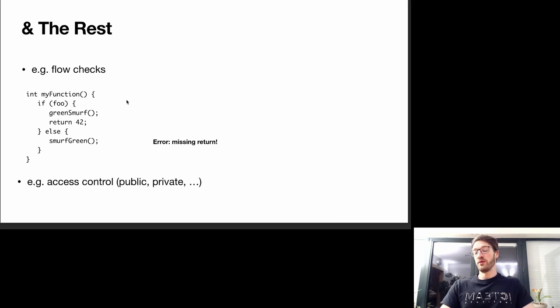So semantic analysis would also do some other checks. An example is checking the flow of your program. Here we defined a function that returns int. We need to make sure that whatever the program does, it ends up returning an integer. So you can see there's an if statement here, and the else branch does not have a return. That's obviously an error that we need to catch.